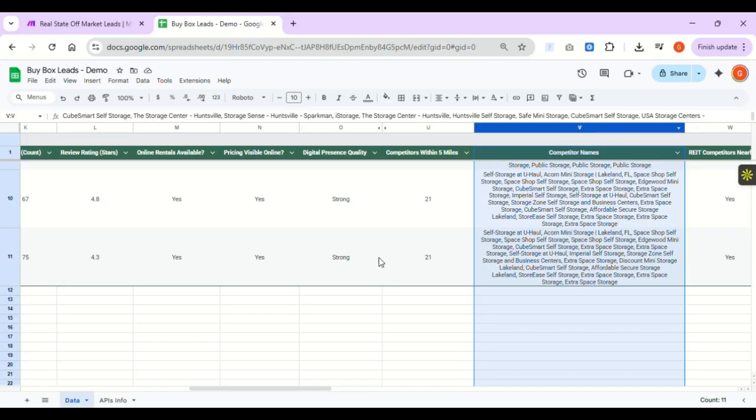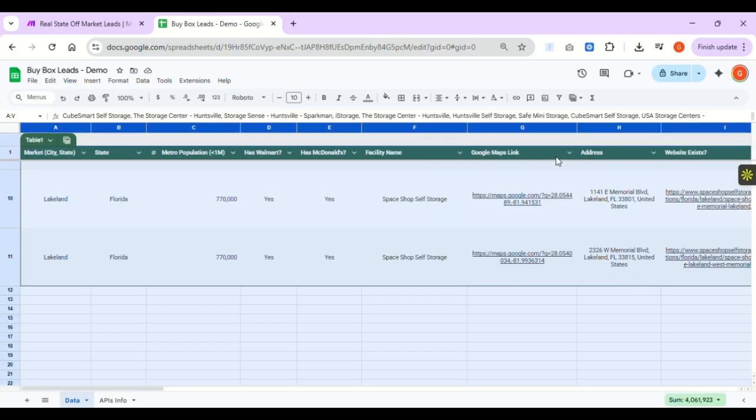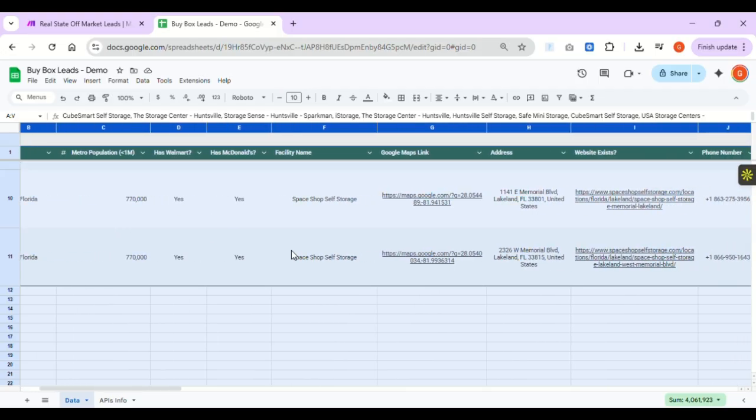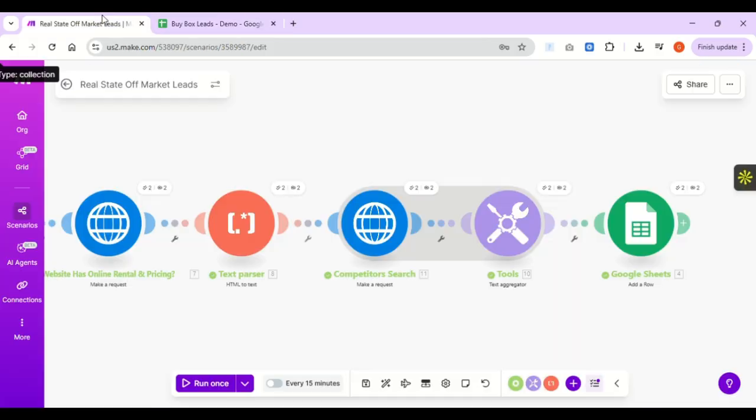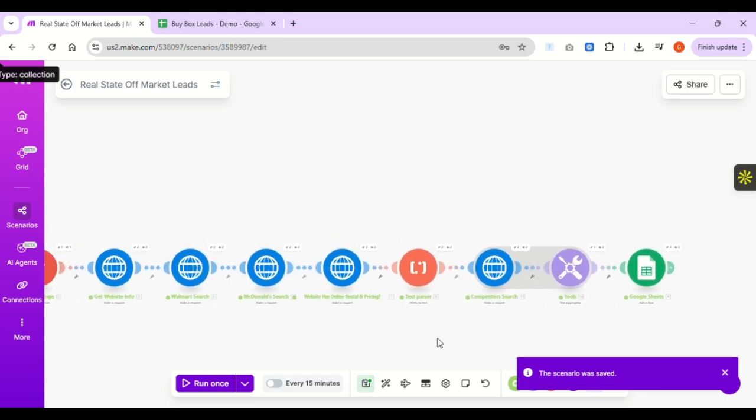And till here, and here is all the information that the automation adds. So let me give you an example before we go.